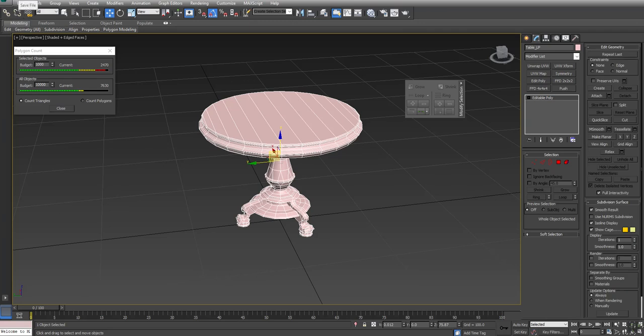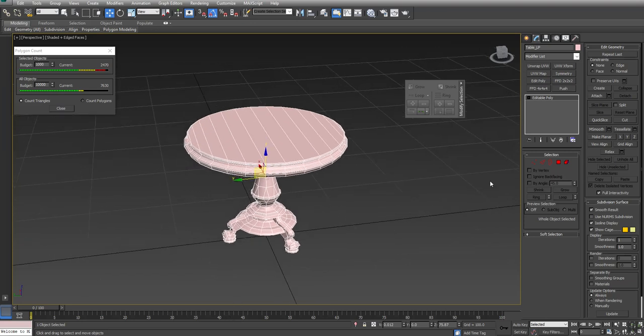I'm going to go ahead and save my model with that. So that's how you go through and you optimize a model. The next step would be for me to go through and UV unwrap it.